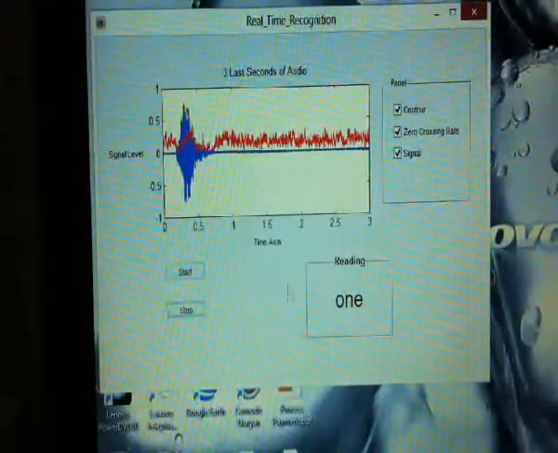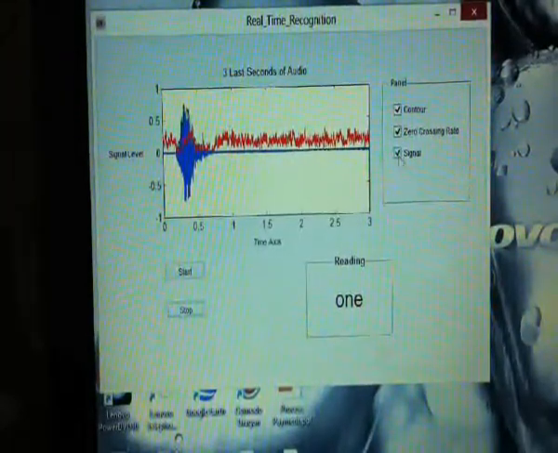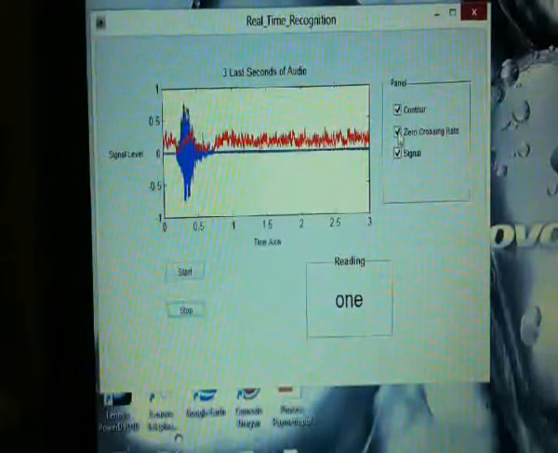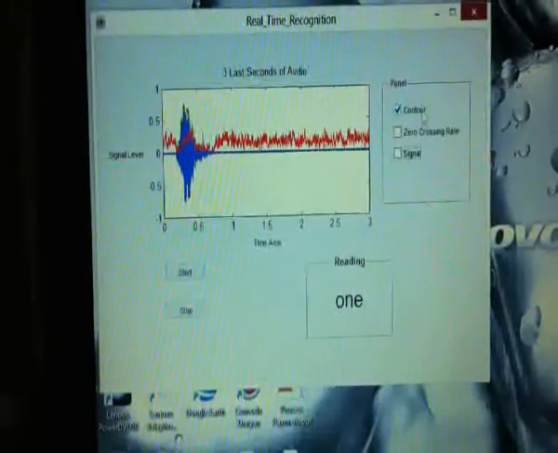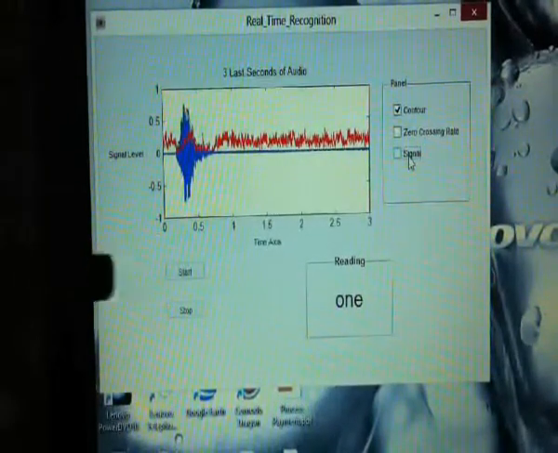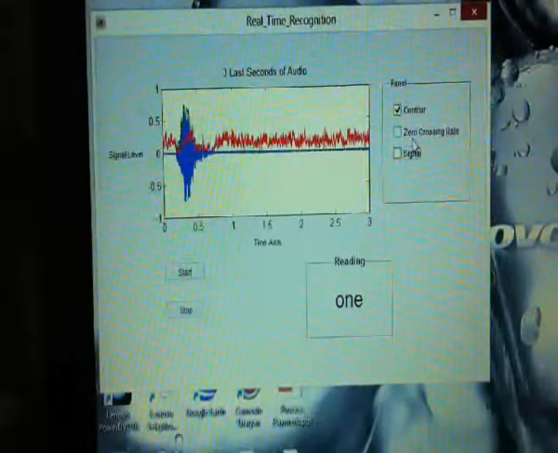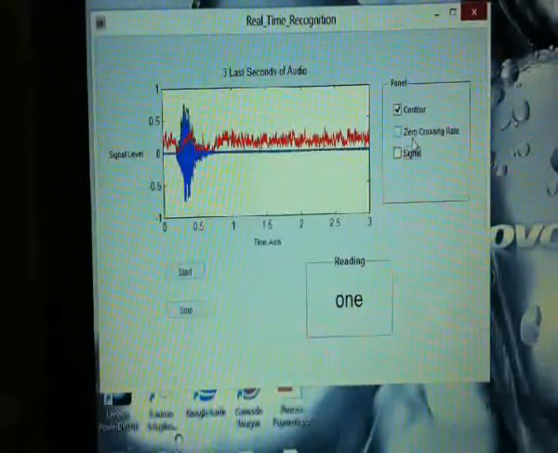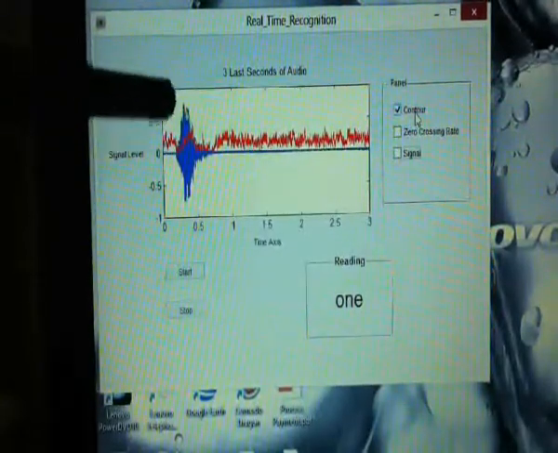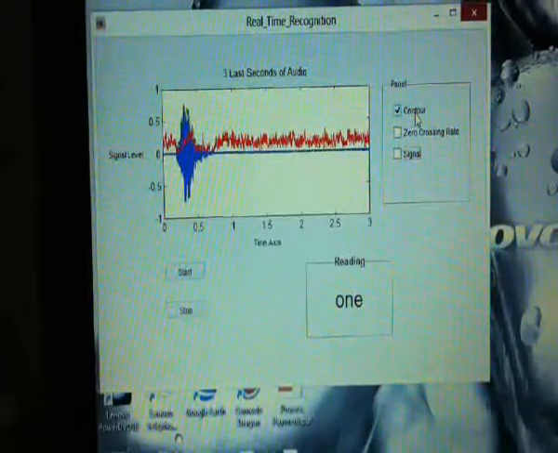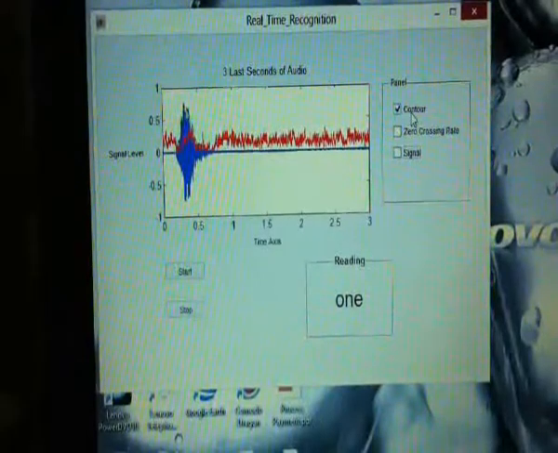Okay, so let me explain more about all the different graphics and what I'm doing here. On the graphic side, we are representing the signal, which is the blue color. In red color is the zero crossing rate, which I will go through later. And the green color, that maybe you cannot see well, is the contour of the signal. So let's go through the contour of the signal first.